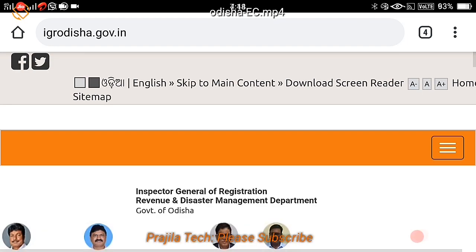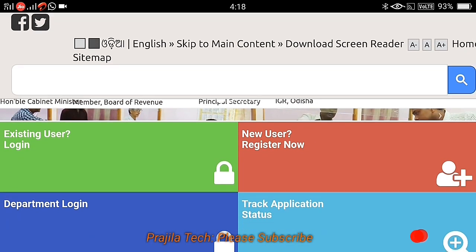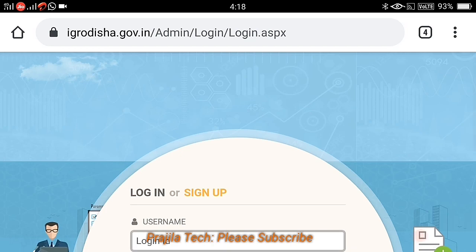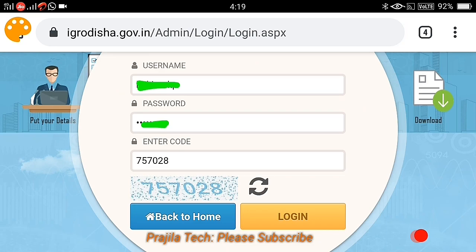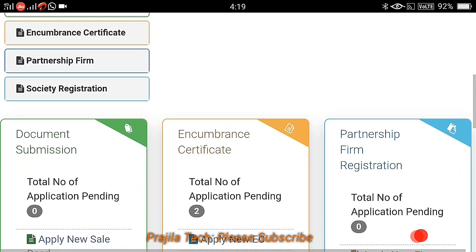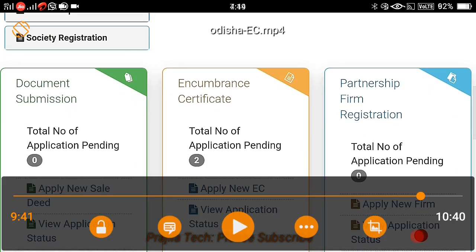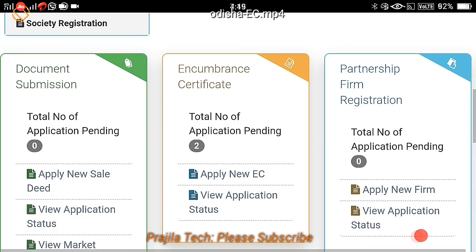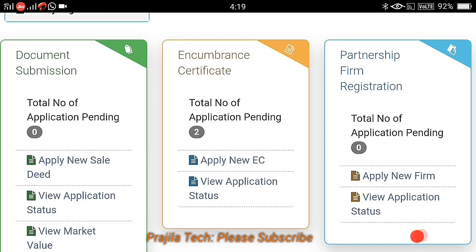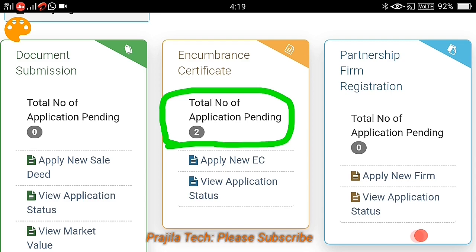igrodisha.gov.in. In this, you scroll down and click on existing user login, because you already have a username and password, right? So enter your username, password and captcha and log in. Once you have logged in here, if you scroll a little bit down, you see the encumbrance certificate option, and in my case you can see the total number of applications pending is 2. This is because I had applied for 2 encumbrance certificates here. See here, this says you already have 2 pending applications.